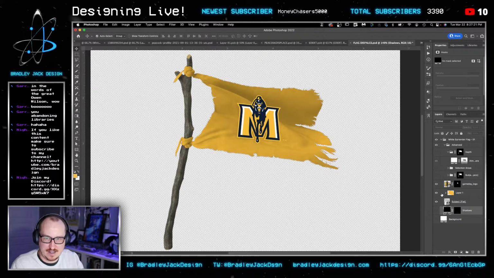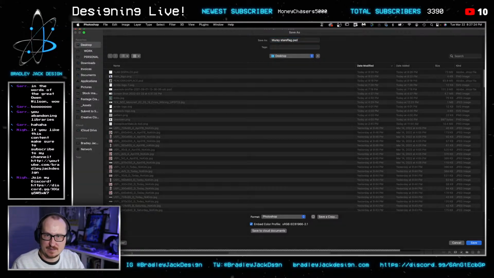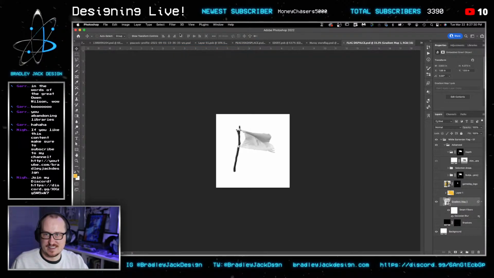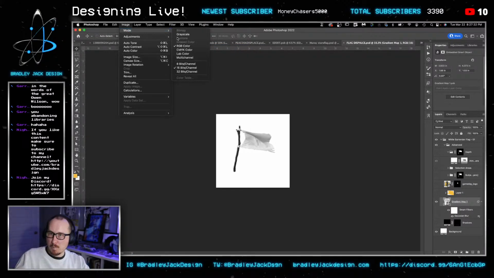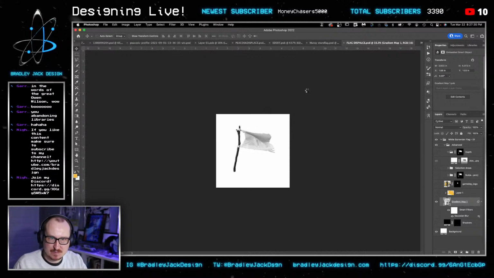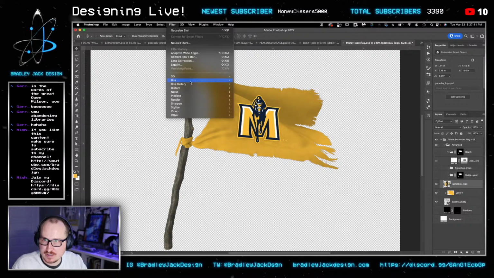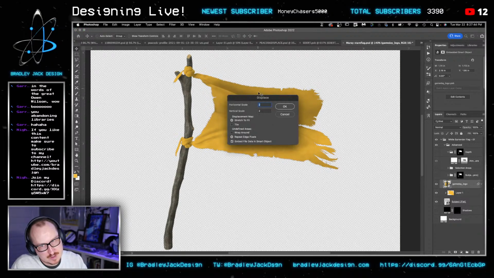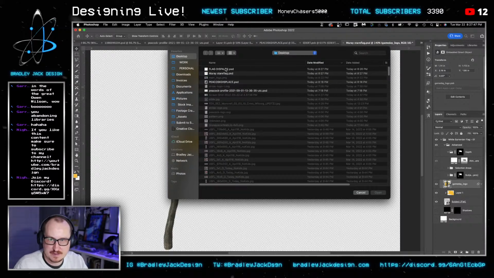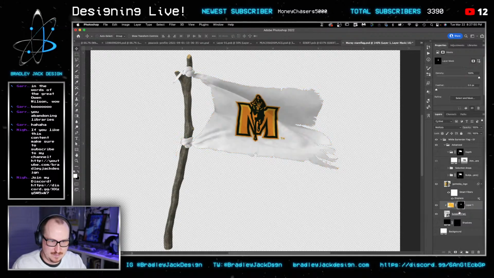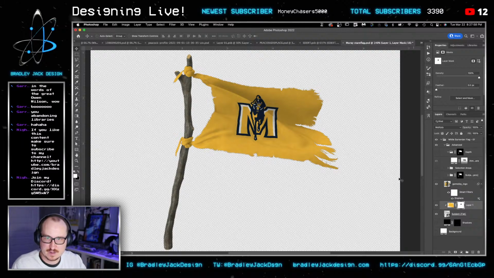Hold on. Murray State flag. Open recent. So I gotta make sure. Save, quit. There. Filter, distort, displace, 15, 15, displace, multiply, select, mask, invert mask. Murray State flag, sort of, but not really.